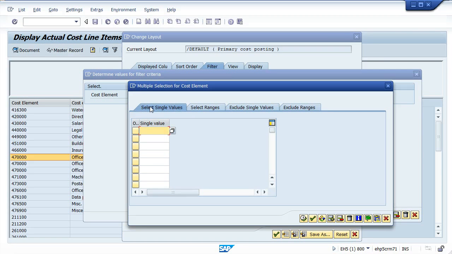So if in my case I want to only see 451,000 and 470,000, I'll enter both of those values here. So 451,000 and 470,000. And from here, and this can be a little bit confusing.